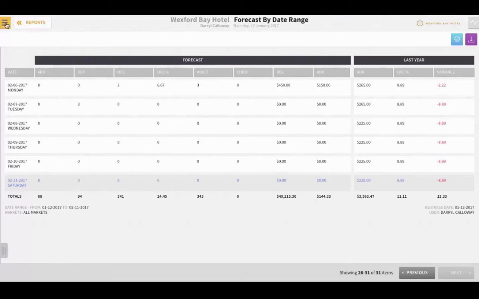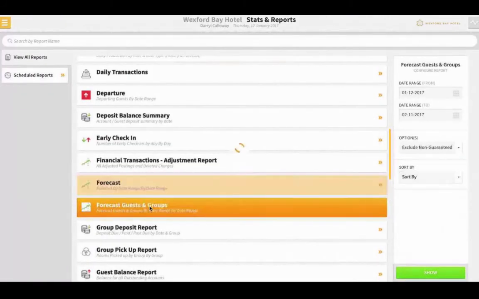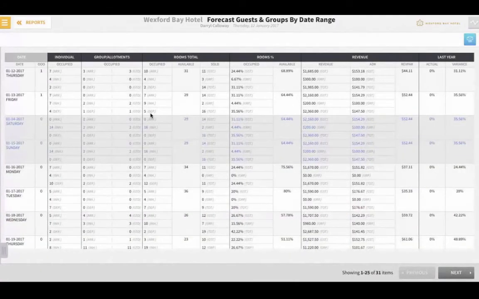Now, in contrast, the forecast guests and groups report is going to let you run the report by date range. And you can sort it by date, obviously. Once you run the report, it's going to give you a breakdown of your transient versus group rooms. And it's going to show you your occupied rooms, versus your occupied transient rooms versus your occupied group rooms. And then also a breakdown of the rooms total, the percent occupied, as well as your ADR and your revenue and the RevPAR number as well.